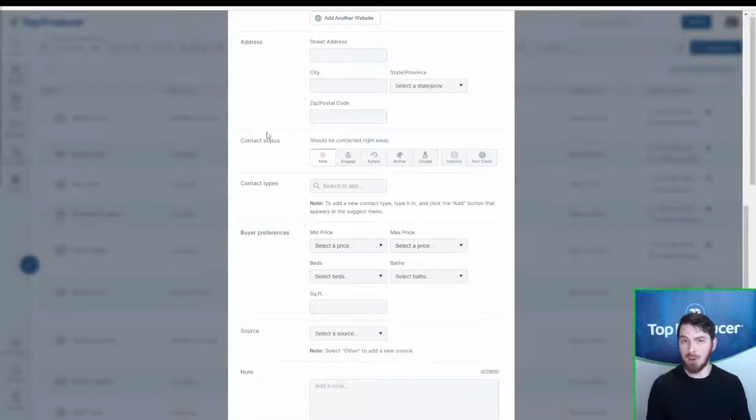Not only is this good for new users, but it's just good to refresh on this if you are an experienced Top Producer user, because pipeline management is one of the things that I do frequently see people needing coaching on, just for proper CRM usage and to benefit the most from your CRM. It's definitely good to be using your pipeline the way it's meant to be used from the get-go, but also customizing it to your liking and to how you run your business using contact types.